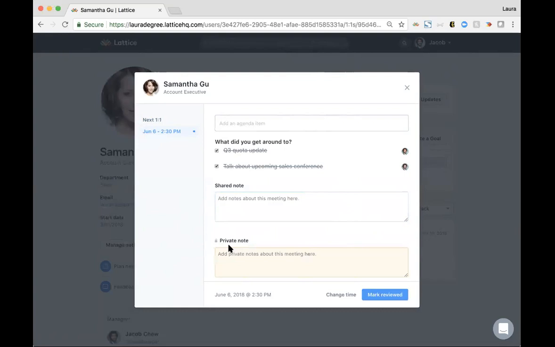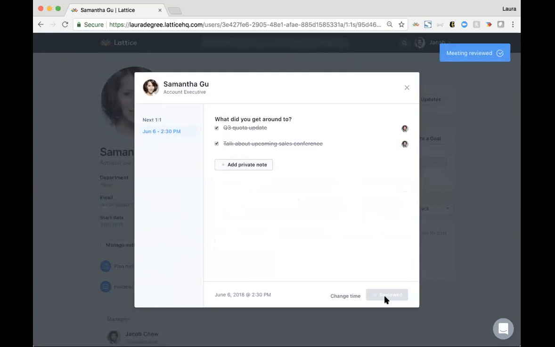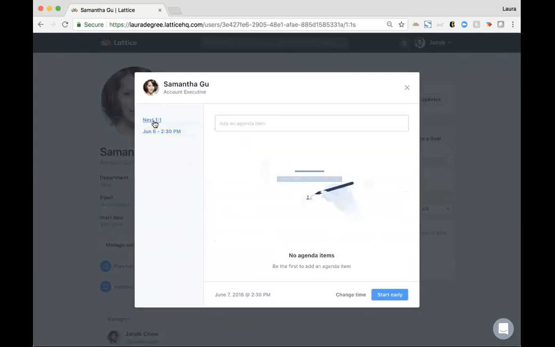Once you are done with the meeting, you'll want to make sure to mark it as reviewed. This locks the meeting out of any more edits happening and closes the loop on that specific meeting. You'll see that your next one-on-one has already been planned, and it will be based off the meeting time that you originally set. Any agenda items that weren't discussed in your previous one-on-one will automatically roll over, and you'll have the opportunity to add them to this agenda.